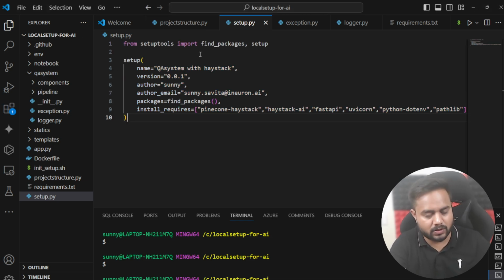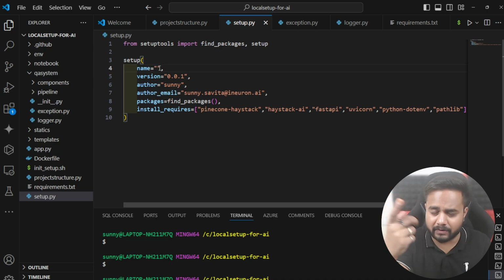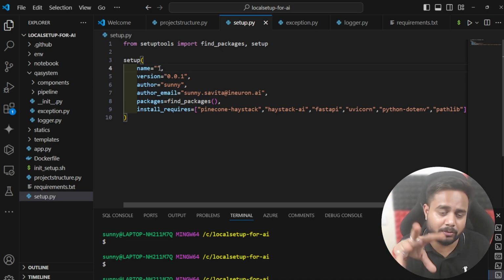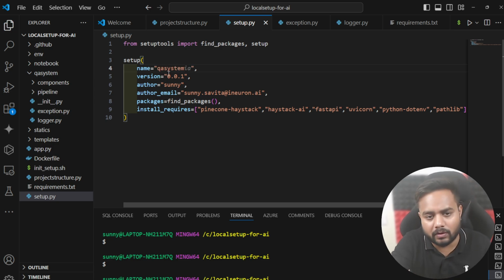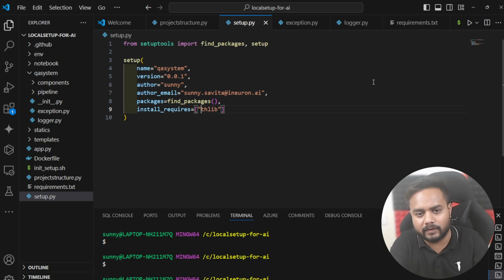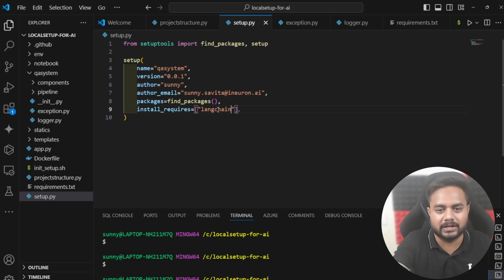So this is the code, guys. Now here what I'm going to do, I can write my dummy project. This is the code which I took from my previous project itself, my QA system. So project name is QA system here. Now this dependency, I can remove, and instead of that I have only one, that is LangChain. Simply I can write LangChain over here and everything is perfect, guys.